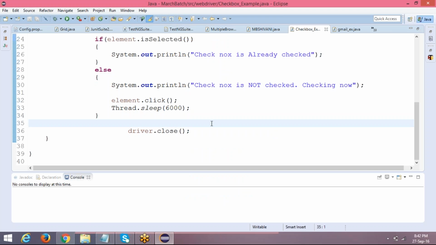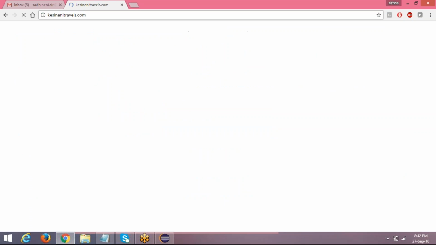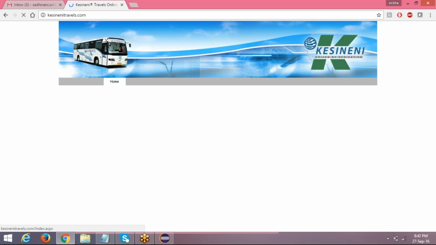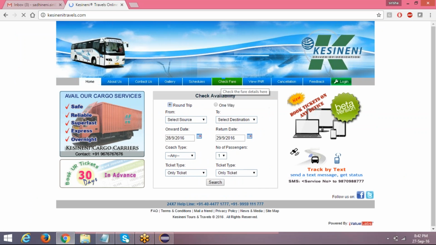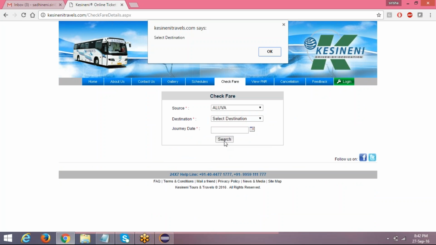That is handling checkboxes. Today we are going to discuss the alert. What does an alert message mean? First of all, we go to facelinytravels.com and click on check file. Under this, I give some information and click on the search button. When I click search, an alert message comes up.